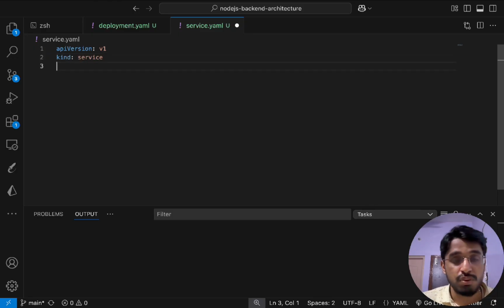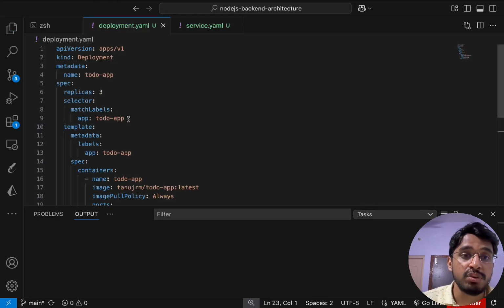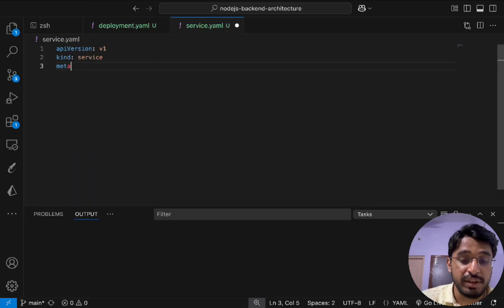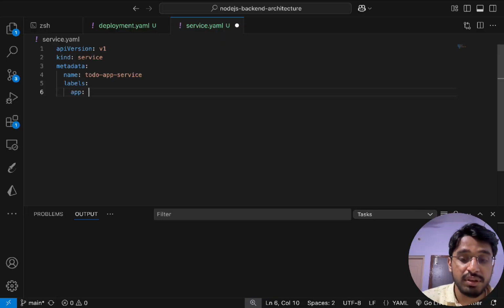Alright, and then we want to specify the metadata. Here also we need to specify which pods it has to match and expose. So we just want to match all those pods that have the label app: todo-app. So let's specify metadata, and over here we first give this a name, and I'm going to call this todo-app-service. Alright, and here we need to provide labels, which are the pods it has to match, so labels, and this takes a value of app set to todo-app.